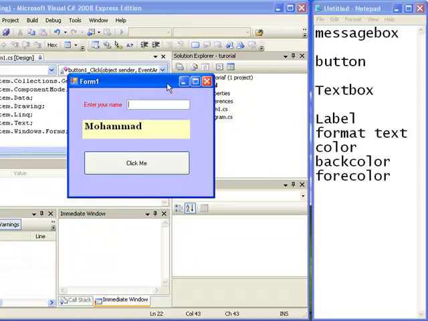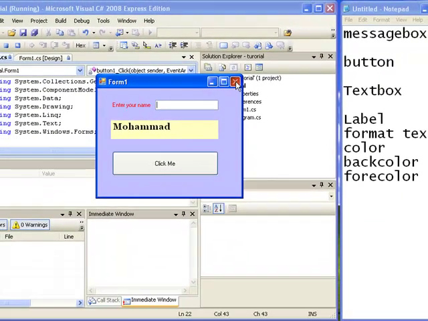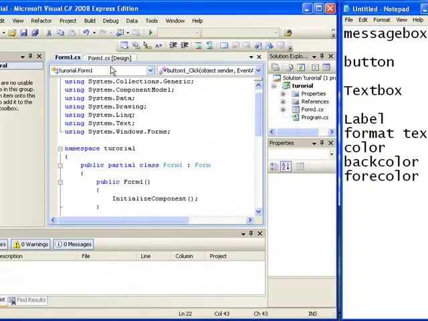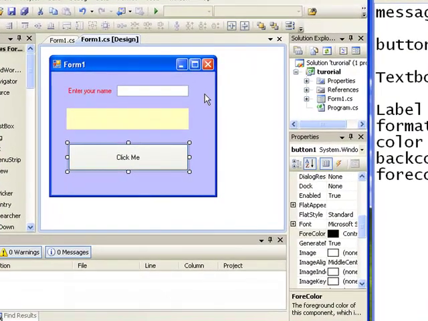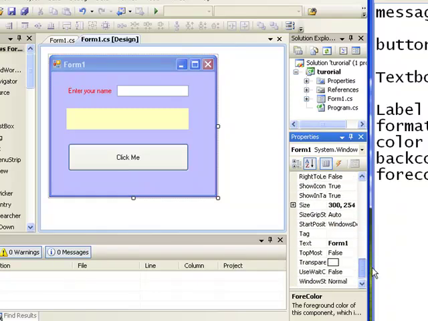One last thing maybe we can put here was the form 1. Let me call it application 1. So how to do this? We go here and select the form now, and we go to the text here. It's called form 1, and we call it application or app 1. See, it's called app 1. So when you run it, it'll be app 1.